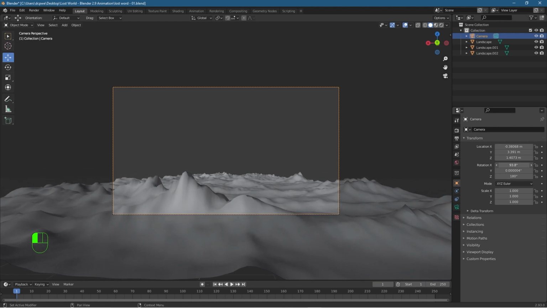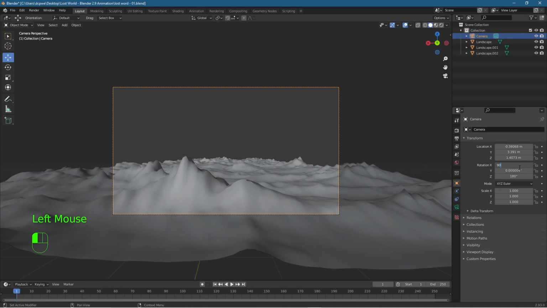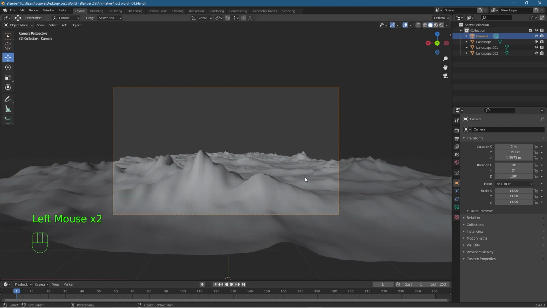Let's set it to around 90. I reckon around 90 degrees, right? Straight on should be better. We want it pretty straight on. The Y we can set to 0. The Z we can leave as it is. This is our height here, and this is the Z location. We can set that to 0. So we're going to center it out. You can position it however you like.